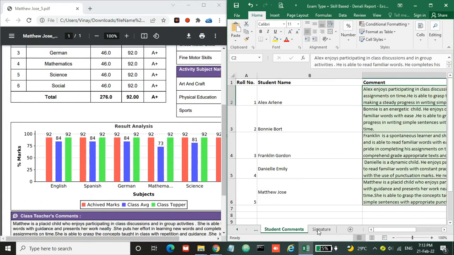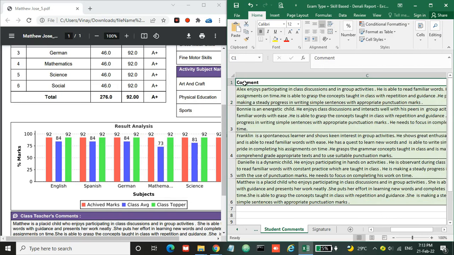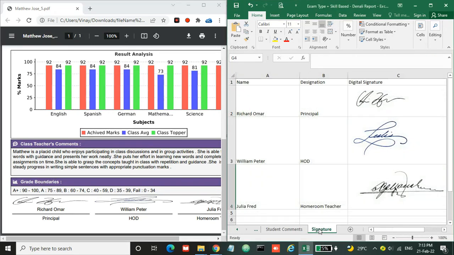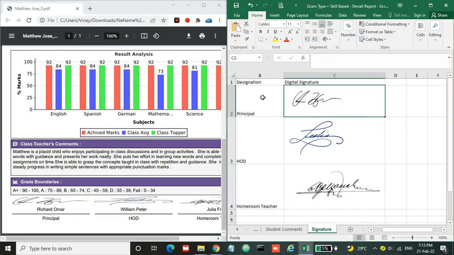Now the student comments. First there is roll number and student name column, and then comments. The comment which you enter over here will be printed as a class teacher's comment. And lastly, the signature. Here I have 3 signatures, and you can edit or change the signature holder name, the designation, and you need to put the signature over here so that it will print like this.